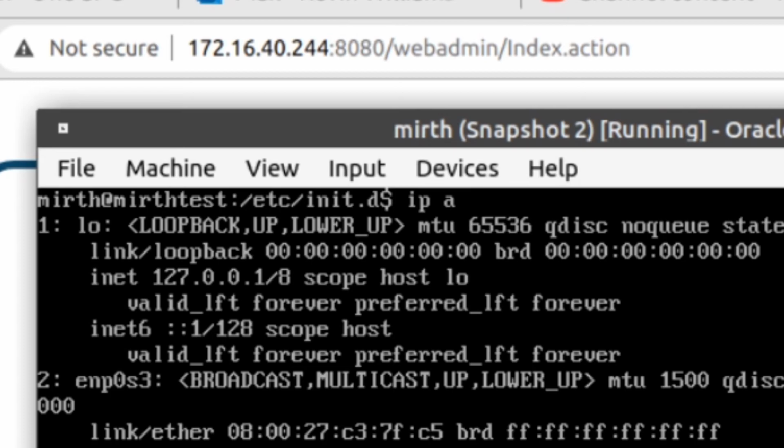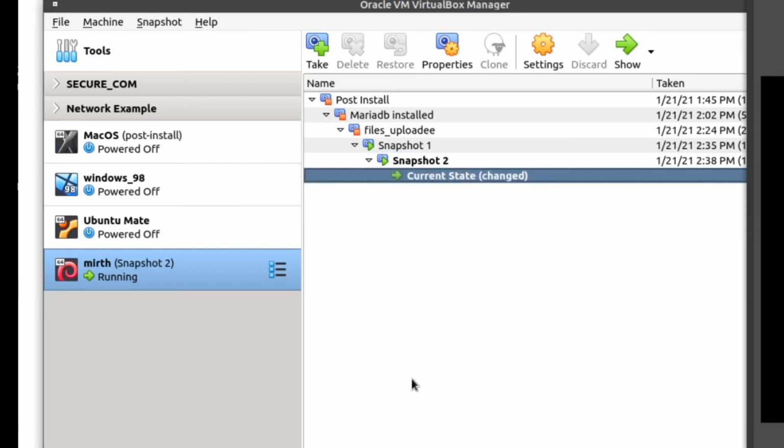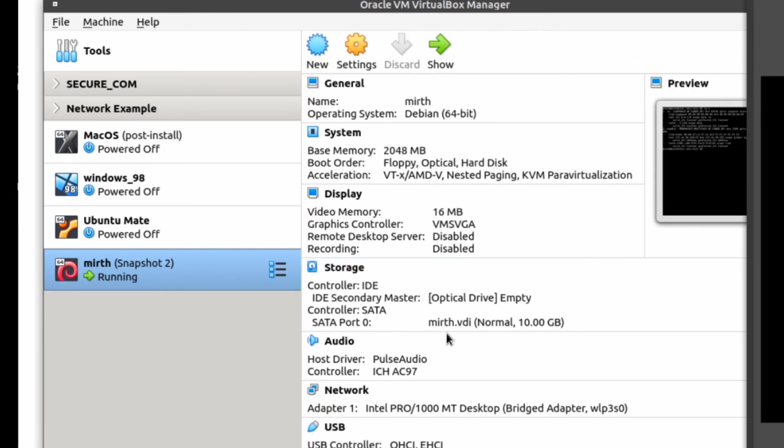Also, make sure that your IP address or your virtual machine, if you go back to details, you can see the network adapter here is a bridge adapter. And you want to make sure that it is bridged. You don't want to use a NAT, you don't want to use internal, you want it to be bridged because it has to be able to talk to the outside world.